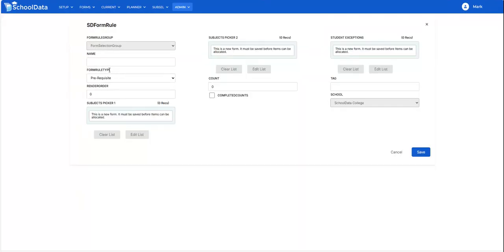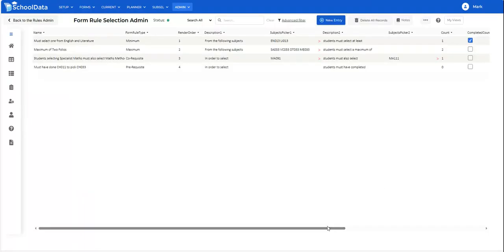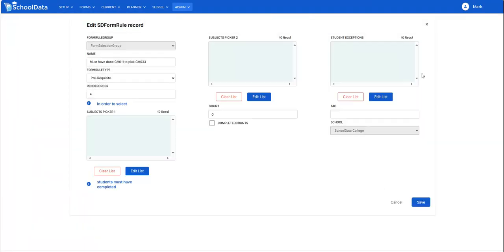Prerequisite is next, and you might say you must have done Year 11 Chemistry in order to pick Year 12 Chemistry. This is Rule 4 for us. I'll press Save to build our sentence, press Edit.